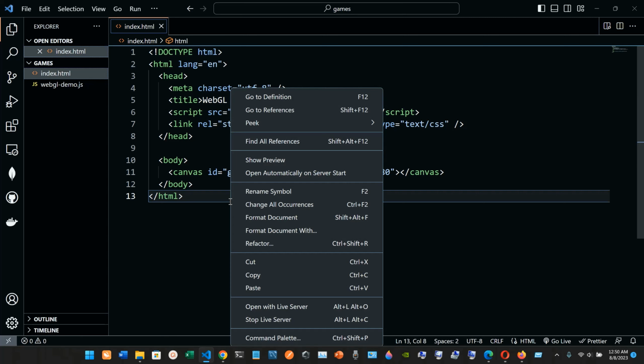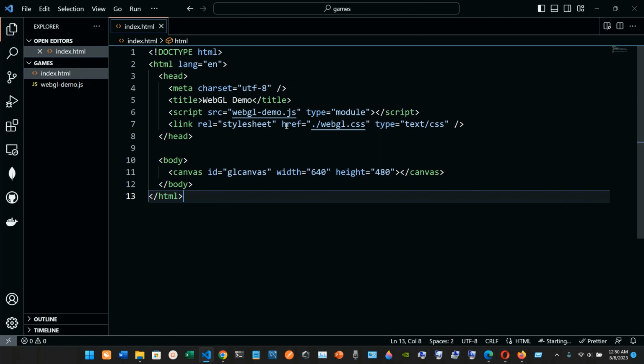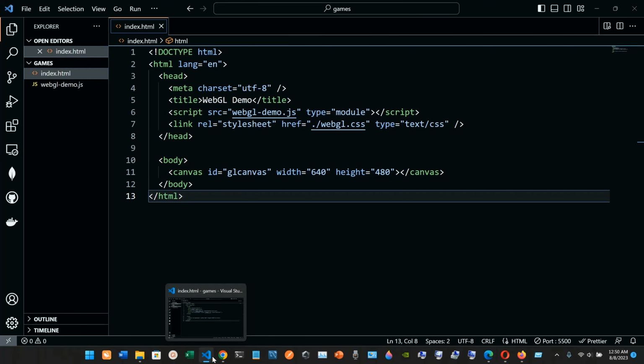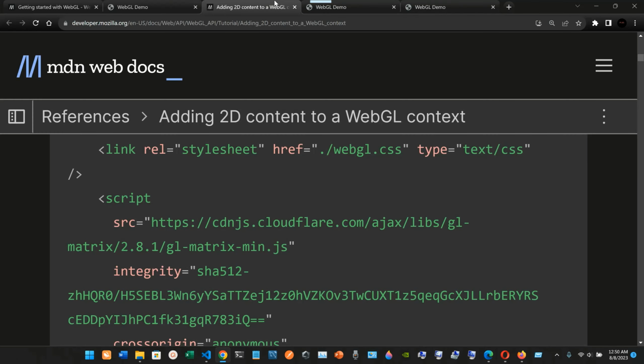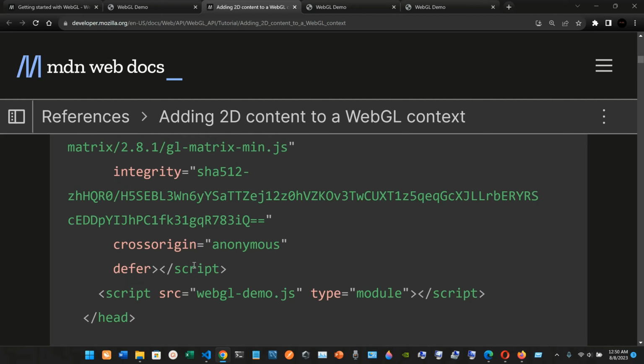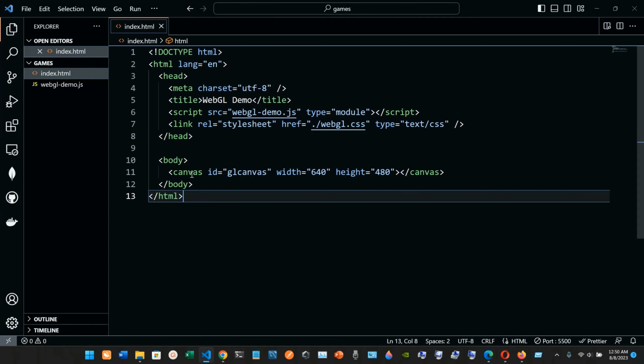Let's open it with right click and then open with Live Server. It's going to send us, okay, so we have this big square. Now we're going to continue with our code. We added the link, and now we're going to add a script. We have two scripts already, one script here, and we're going to have another script.